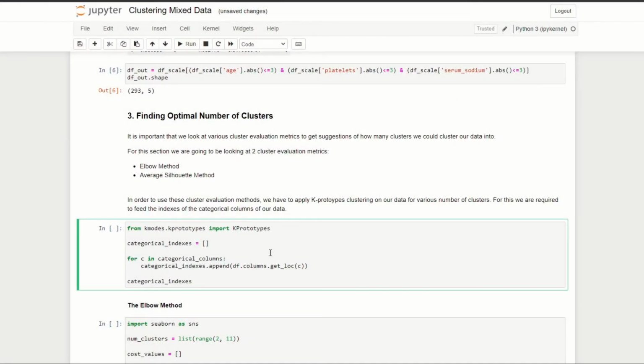So before we go on and apply our clustering algorithm, it's important to get an idea of how many clusters we should be putting our data into. And for that, we're going to focus on 2 methods here, the elbow method and the average silhouette method. So before applying these methods, we actually have to do a little bit of a setup for our K-prototypes clustering algorithm. So if you guys haven't heard of K-prototypes before, there should be a link in the description where you can read more about this algorithm.